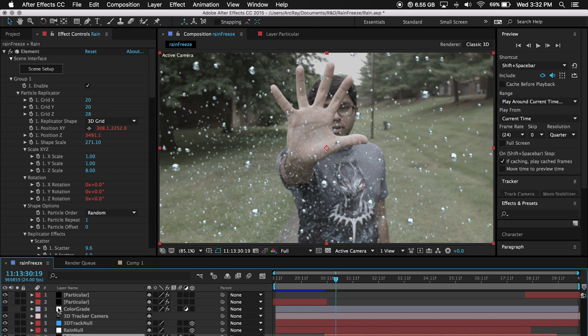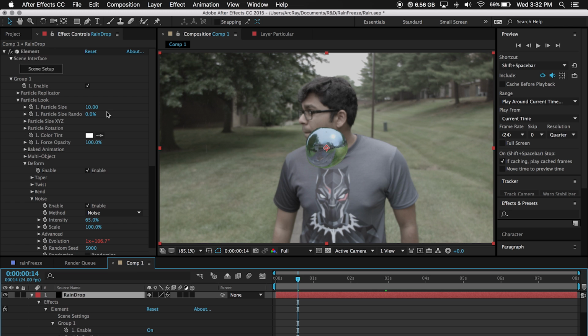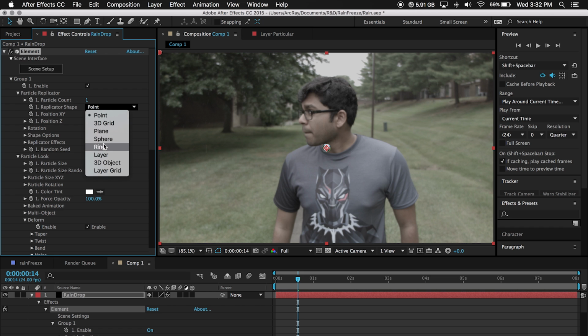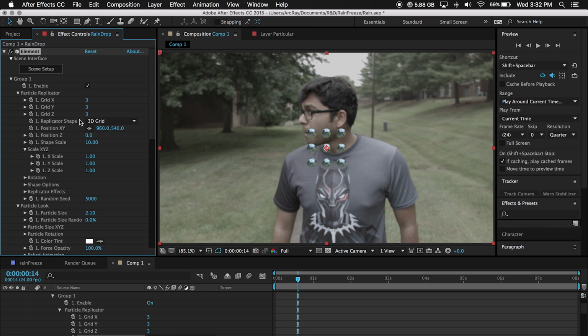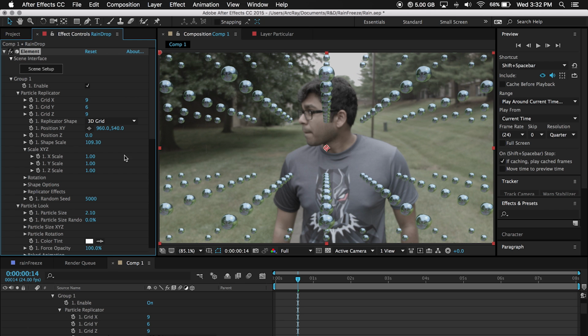Everything happens inside of the rain Element 3D layer because we're using Element 3D's replicator to create a giant, I don't know, volume of water droplets. So then if I reduce the particle size to something manageable like that, and then I change the particle replicator from a point to a 3D grid, I'll be able to just increase these numbers a little bit, just to get a general look, and then increase the scale, starting to get somewhere.